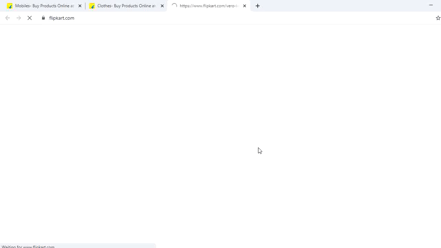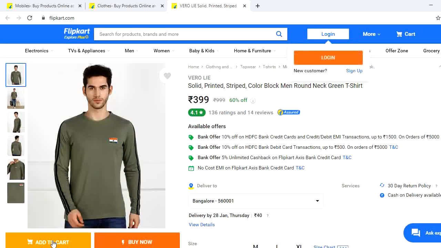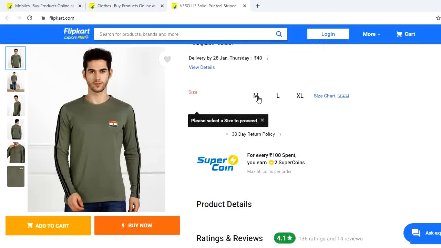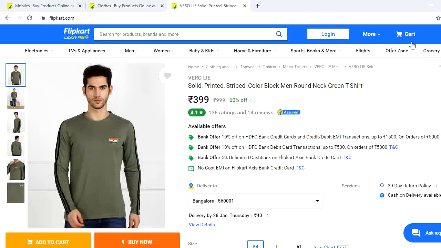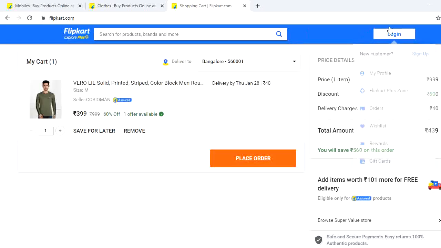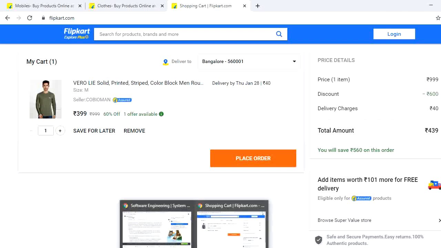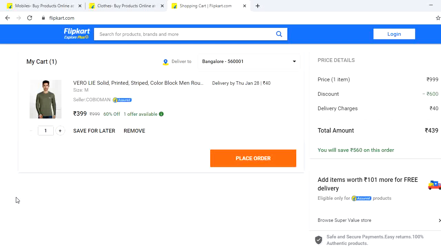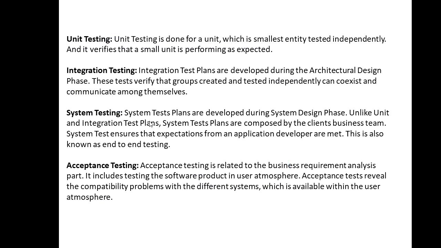What I'll do, I'll click on some of them. Okay, so this is an individual module. I'll click on add to cart and I'll select some size. Okay, and this will get added to the cart. So there are two options, two different modules I have tested here. One is I clicked on add to cart from the details module and it got saved in my cart. So these are the two different systems which we are working on, and then we are doing the integration testing here. Okay, and system testing.